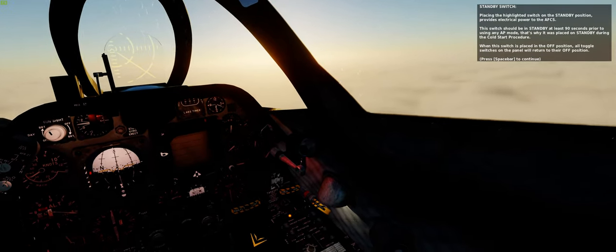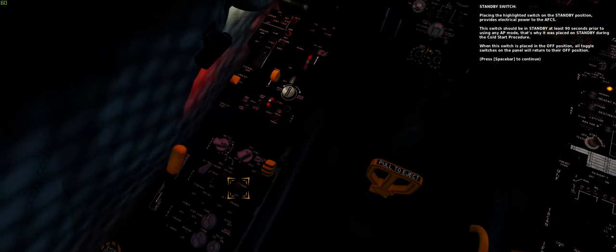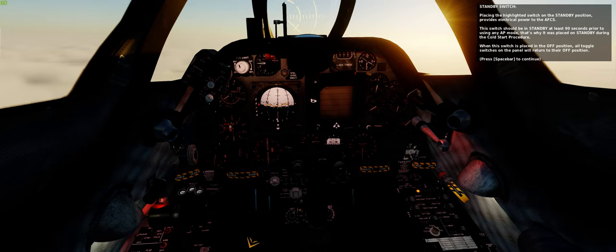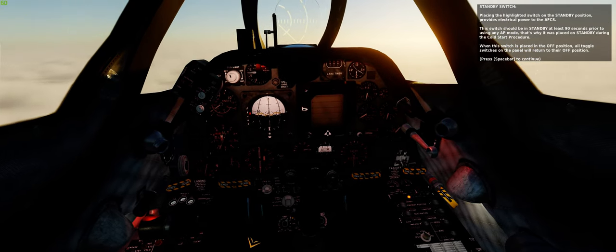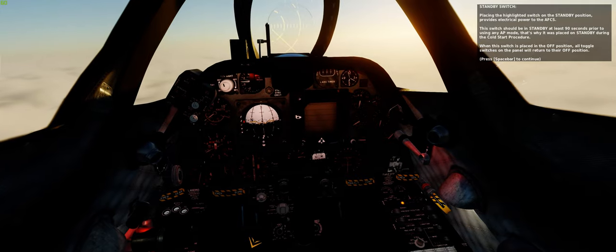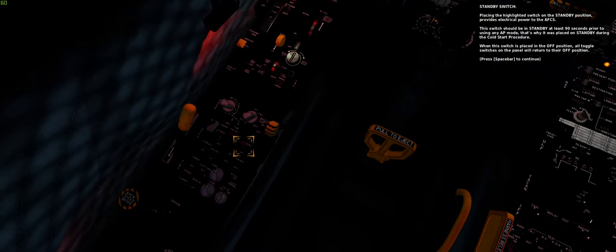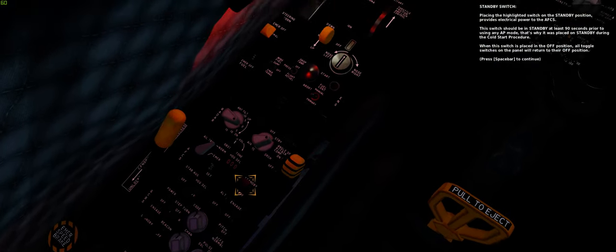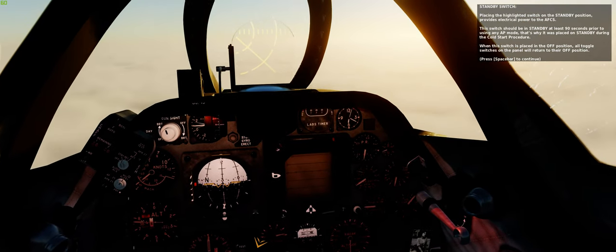Placing the highlighted switch on the standby position provides electrical power to the AFCS. This switch should be in standby at least 90 seconds prior to using any autopilot mode. That's why it was placed on standby during the cold start procedure. When this switch is placed in the off position, all toggle switches on the panel will return to their off position.